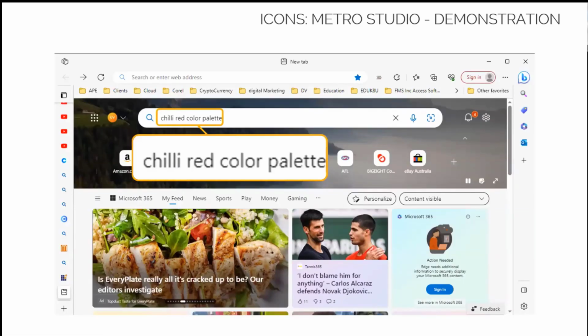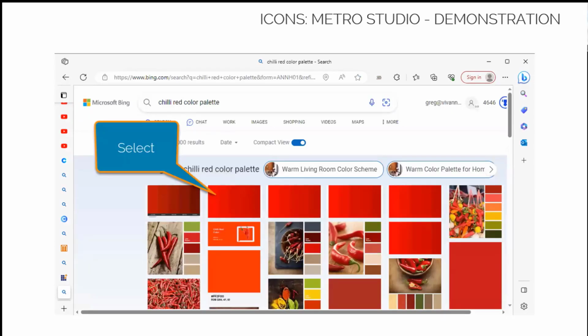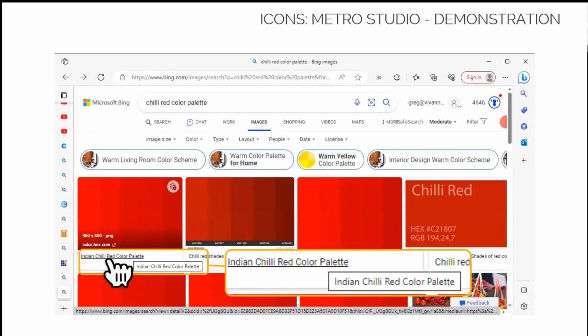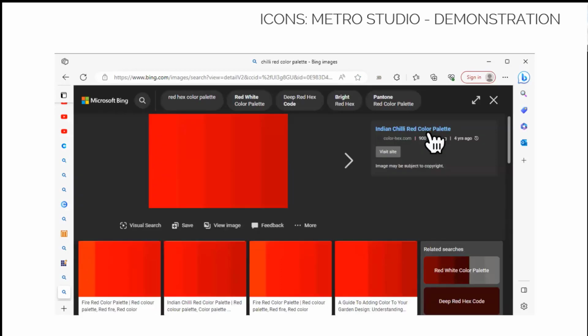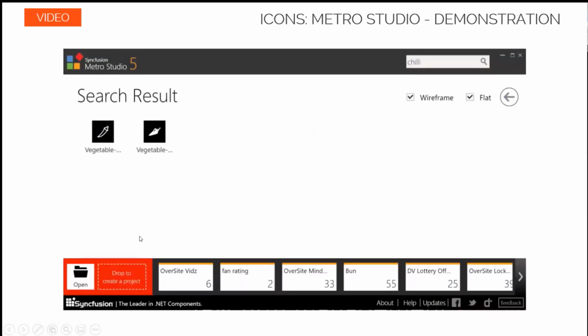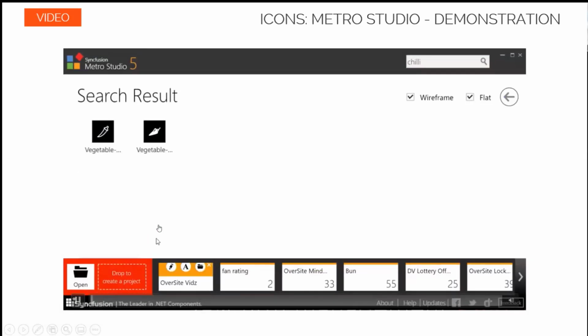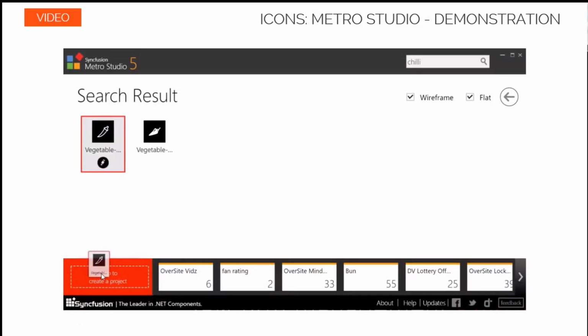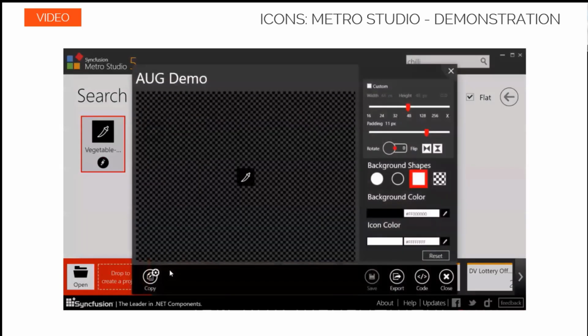And what color would I want for that? So I'm doing my search, web search for chili red color palette, and I might choose one of those colors. So I ended up here on this site here, and I chose that color for my chili icon. So here I'm choosing the chili icon, dragging it down to a new project, and then I'm naming the project, clicking, and then I'm hitting the edit pencil. That's going to open it up. So in my project, I just have one icon at the moment.